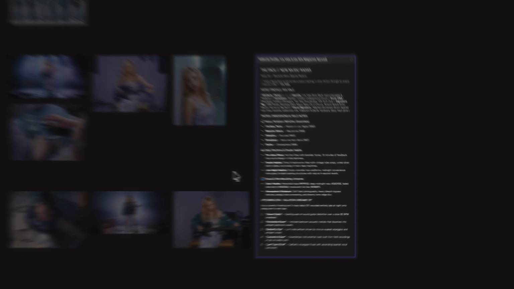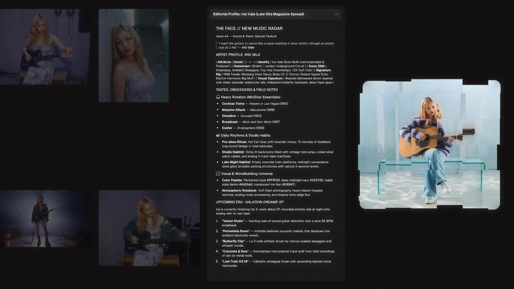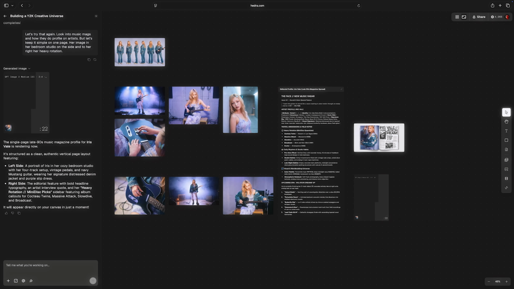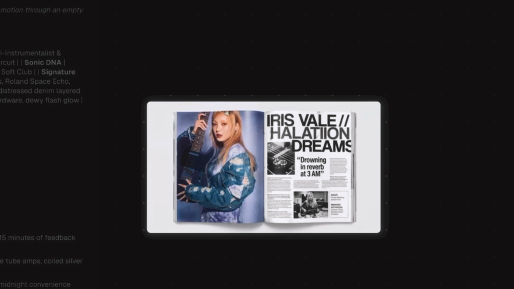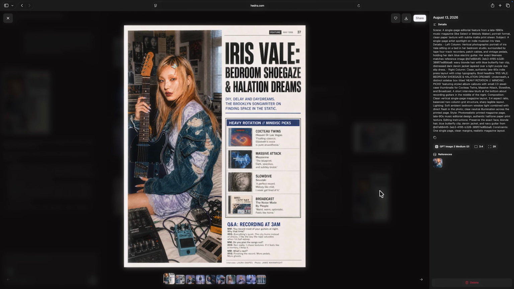Okay, I like all those bands myself. You can see it's matching her vibe. Even the guitar gear is on point. That's a lot of info. I want to see it on one of those old 90s music magazines. Okay, Nano Banana kinda overdid it with the text, but GPT Image 2 pulled it off perfectly.